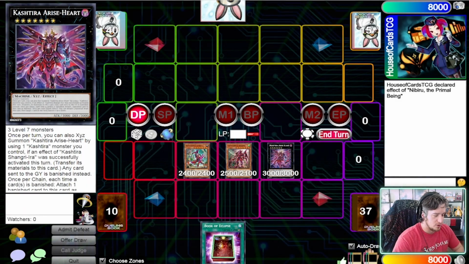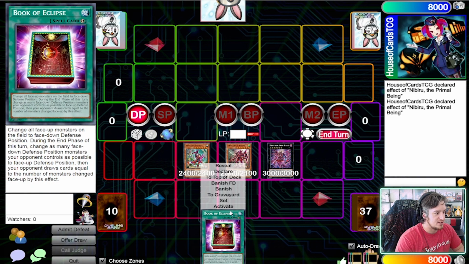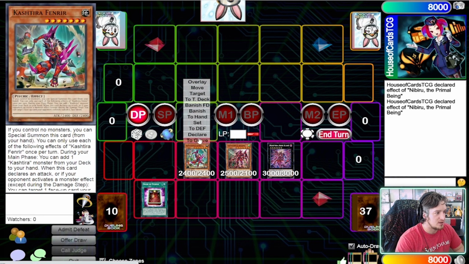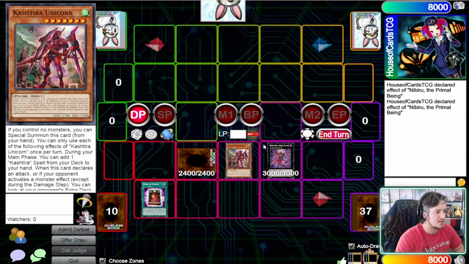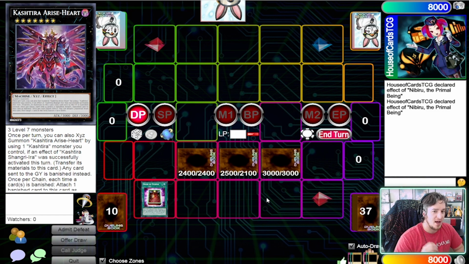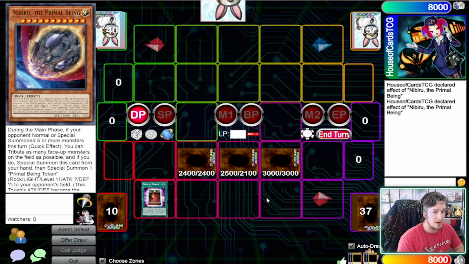Alright, so for the first ruling, let's say that you've summoned 5 times and your opponent goes ahead and activates Nib. So when Nib is activated, you can go ahead and chain Book of Eclipse. And what that'll do is it will set your monsters, and Nib actually says that it can only tribute face-up monsters, so your monsters will not be tributed and in turn stay on the field.